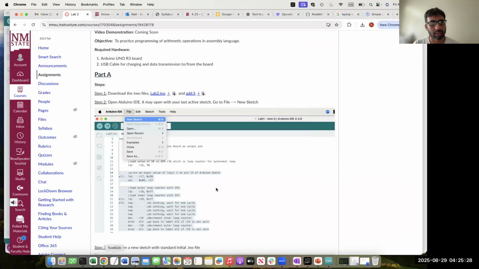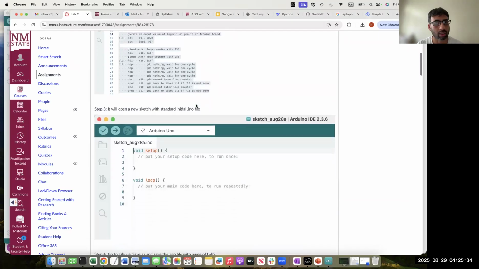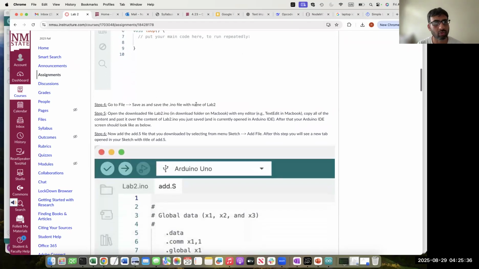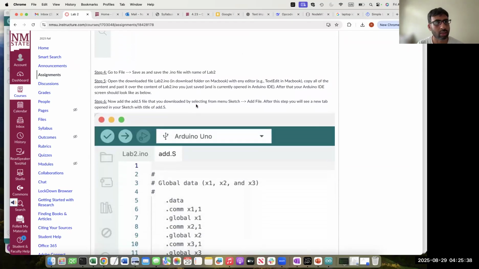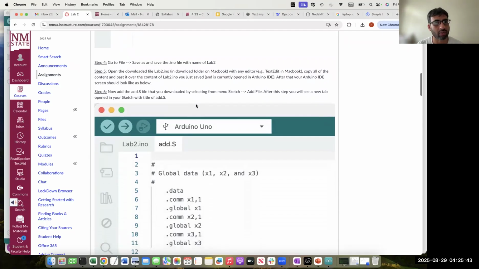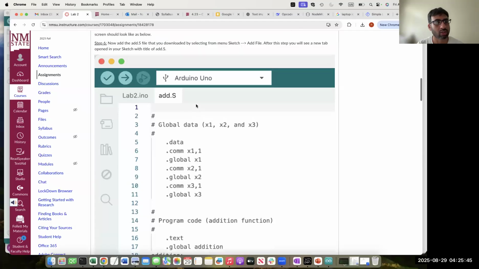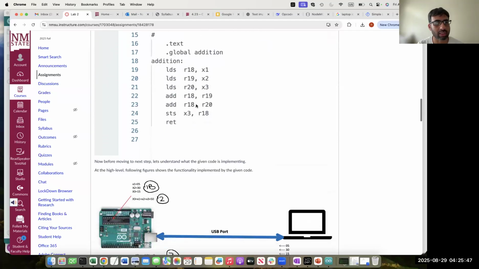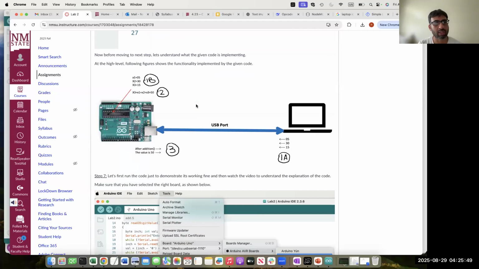So these are the steps. In this video we have now done steps 1, 2, 3, 4, 5 and 6. Now let's go to step 7. But before going to step 7, let me first explain what we are going to do in part A of this lab.